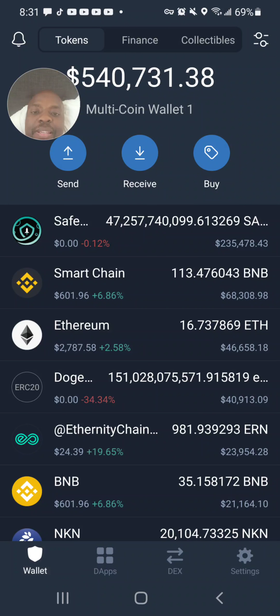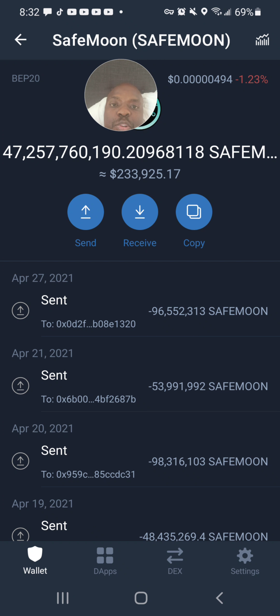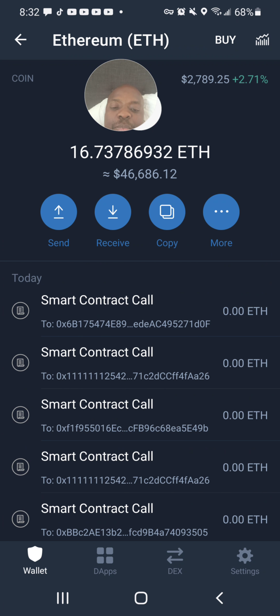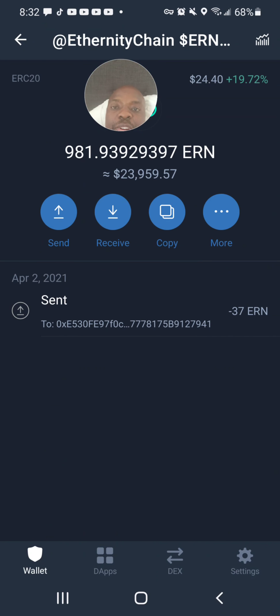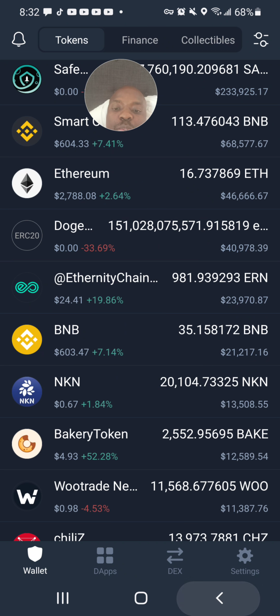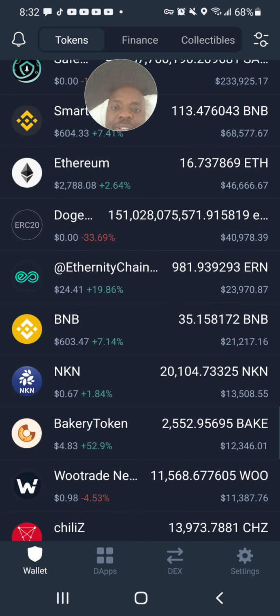So now when I go to my wallet, for instance, I click SafeMoon. You see it says it's a BEP20. So you know it's on the Binance network. Smart Chain, that's Binance. Ethereum, we know that. Now we do Doge Elon, it says ERC20 token. So it's on the Ethereum. So you can buy it on 1inch or Uniswap. Eternity Chain, ERC20. You could buy it on 1inch or Uniswap. NKN, ERC20. You could buy it on 1inch or Uniswap. Now you're starting to understand. Bakery token, it's a BEP20. That means you can buy it on Binance. That's PancakeSwap. So now you have an understanding.